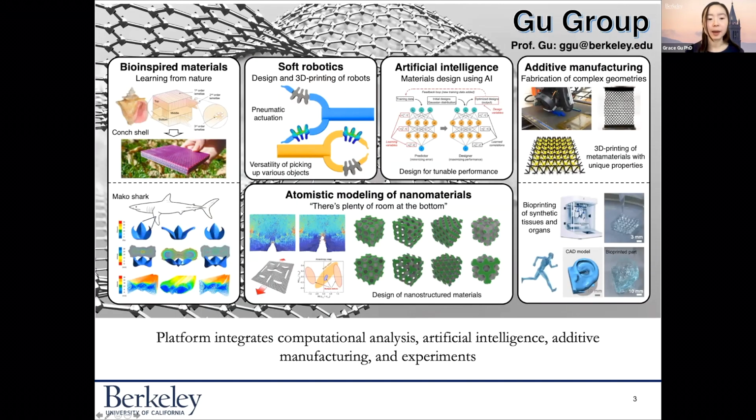These are example projects in my group that we're really interested in, and also our research interests. One of our big interests, where our current research projects all sort of merge, is at the intersection of additive manufacturing and artificial intelligence.